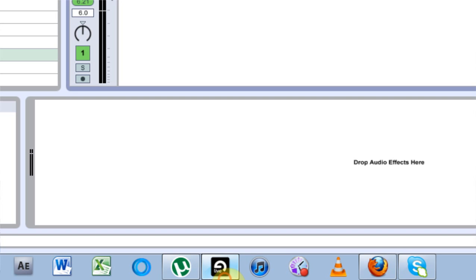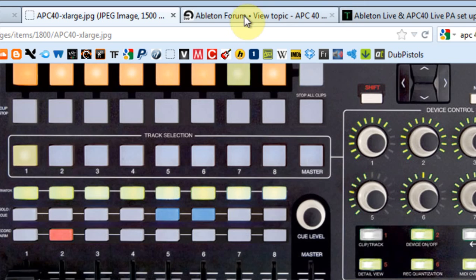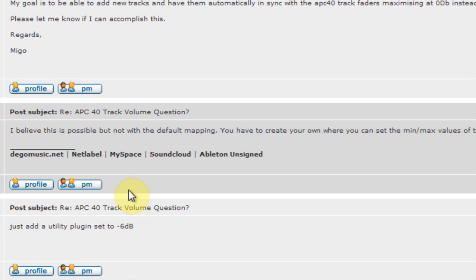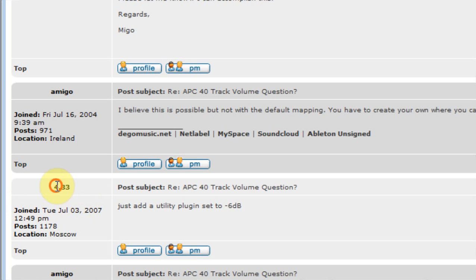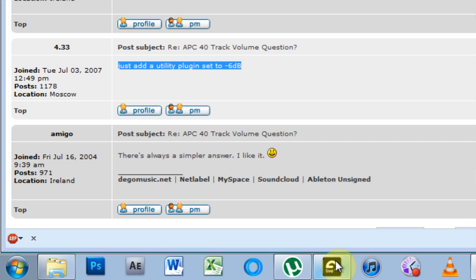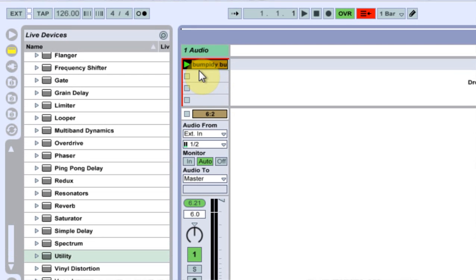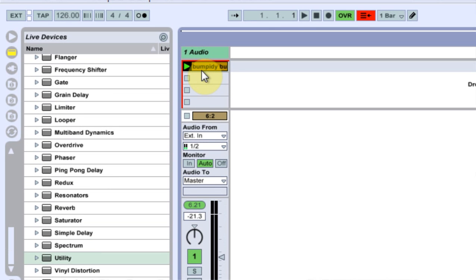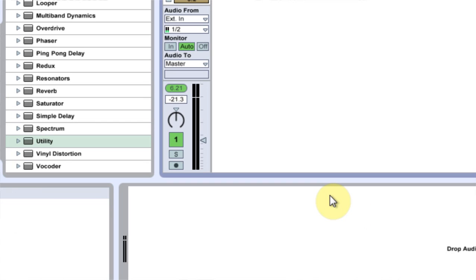And there's a quick workaround. I found it on the Ableton Live forum, which is a great place, by the way, and by this guy, 4.33. He says, just add a utility plugin, set it to -6. And it's brilliant. So right now, if I take my volume fader, you can see it moving up and down right here. It goes all the way up to 6.